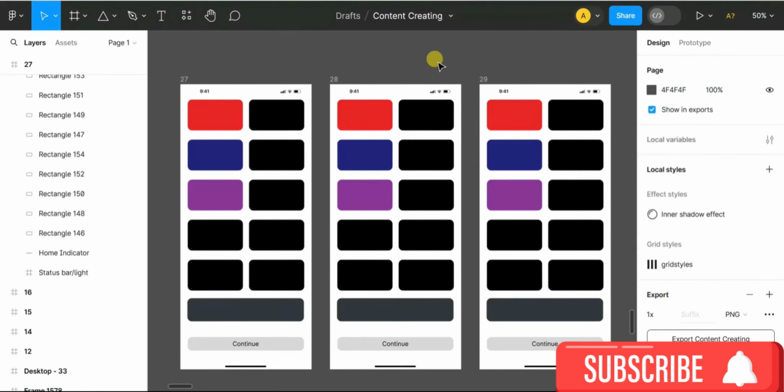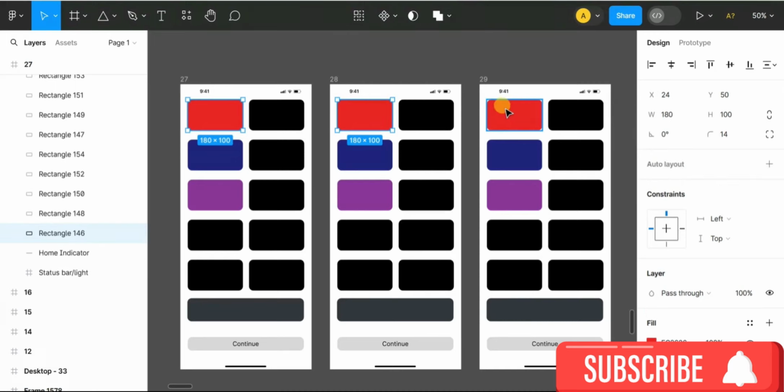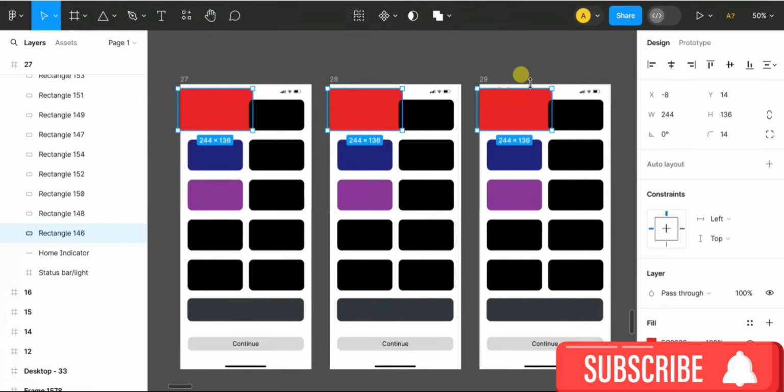Today I'll be showing us how to create a multi-edit in Figma. Before, if you wanted to edit these three rectangles on different screens, you had to select the first one, the second one, and the third one. Let's say you want to increase it, you want to scale it up. So you just do something like this or something like this.